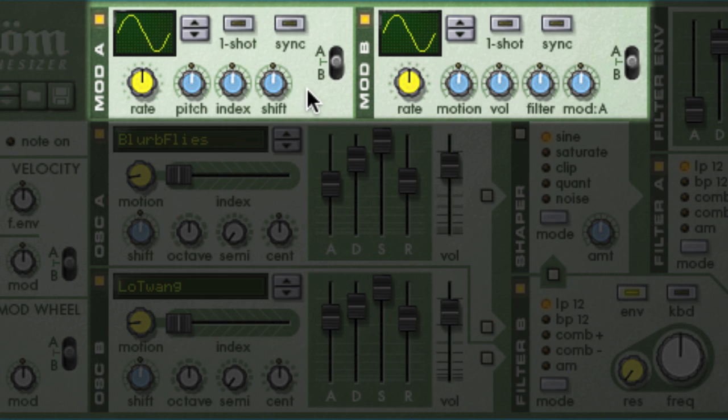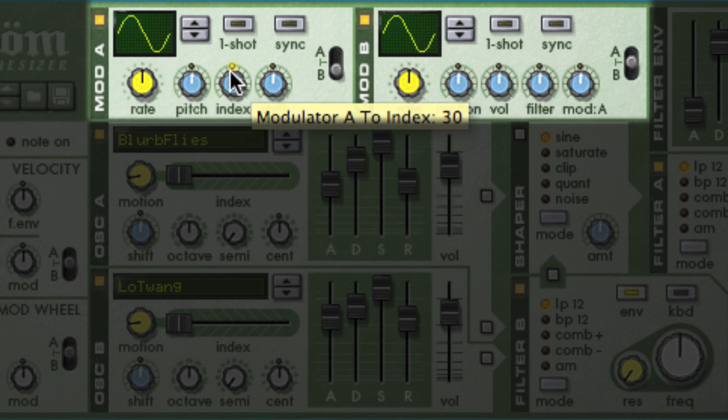To only modulate oscillator B, choose B with this little switch right here. And now we'll bring up the index rotary to modulate the index of oscillator B, and then bring down the rate to make the modulation a bit slower for a slow, evolving timbre.